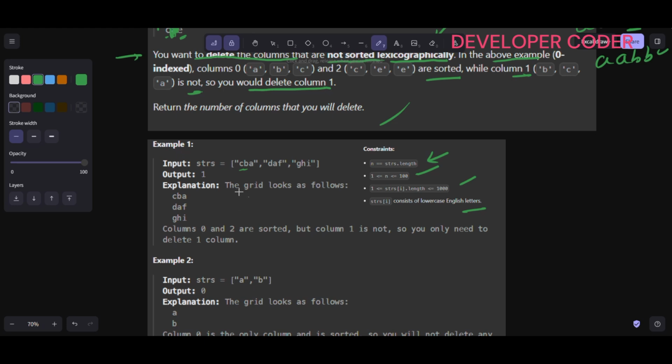All right, so now here if you see C, D, G, good, I don't want to delete it. B, A, delete it now. If B and then after A, just delete it. I don't need to check further, right? Then here check this A, F, and I, good, right? So only one column you are deleting, right? Column 0 and 2 are sorted, but column 1 is not, so you only need to delete one column, right?